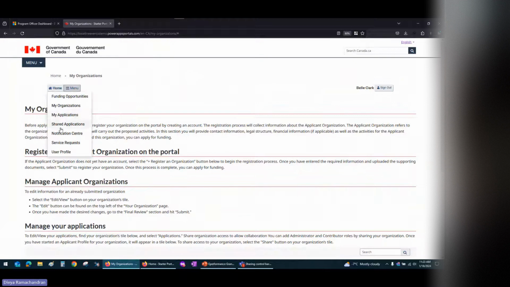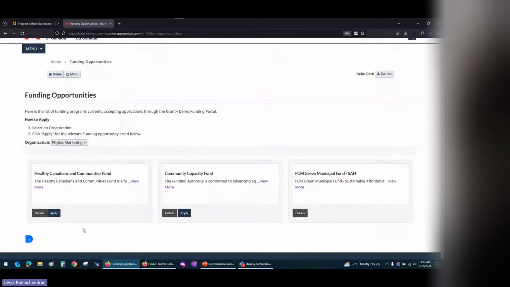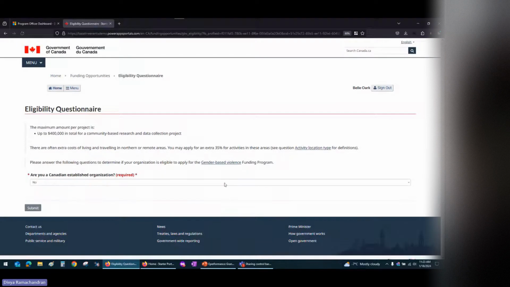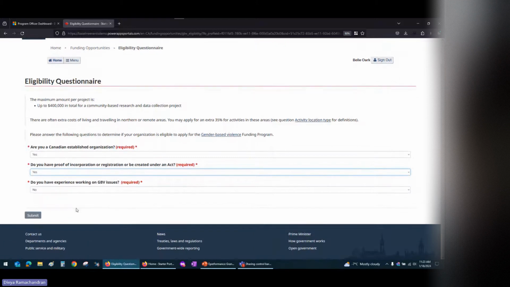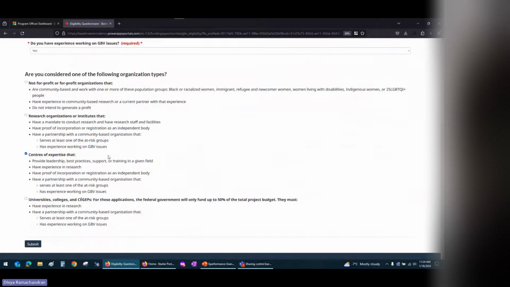Now, when they want to start applying for a funding opportunity, they'll look at the available opportunities online. For example, I can apply for the Healthy Canadians and Communities Fund or the Community Capacity Fund, but I cannot apply for the FCM fund because it's not online right now. It provides the details, but the funding program itself is closed for the moment. If I want to apply for the Community Capacity Fund, I click apply, and as I mentioned before, there's a bunch of eligibility criteria that can be configured. This is the eligibility criteria for the Community Capacity Fund. And as you can see, if you don't meet the eligibility criteria, you can't proceed to the next step, which also shows that you can set up the required fields, the conditions or the validation as per what you need them to be, and then you submit.